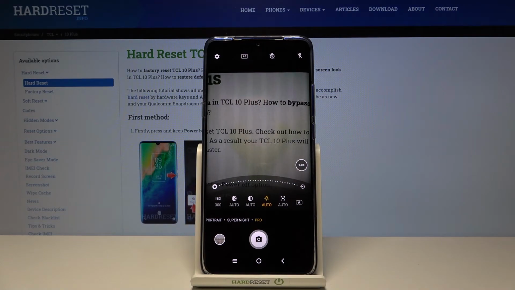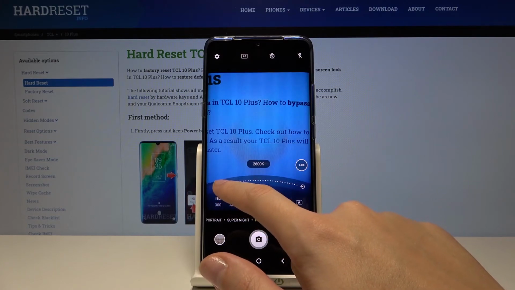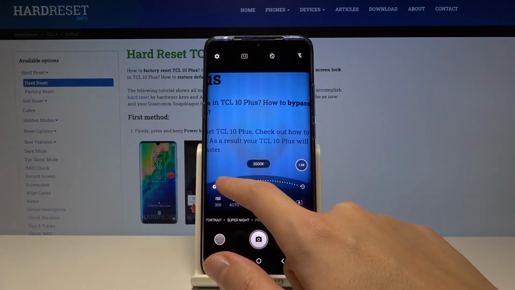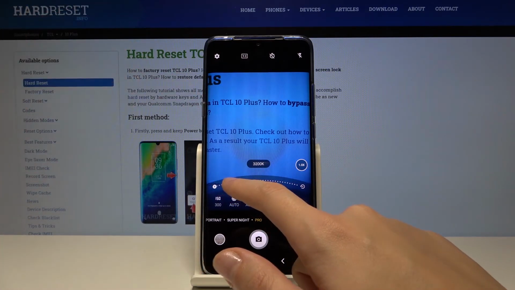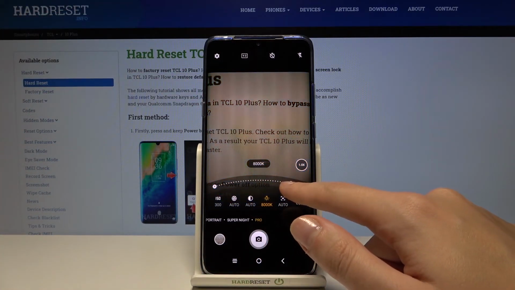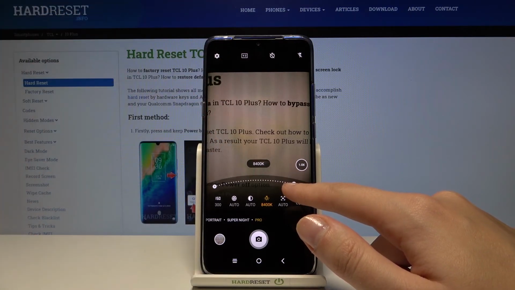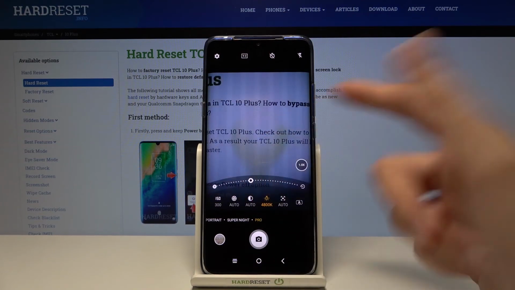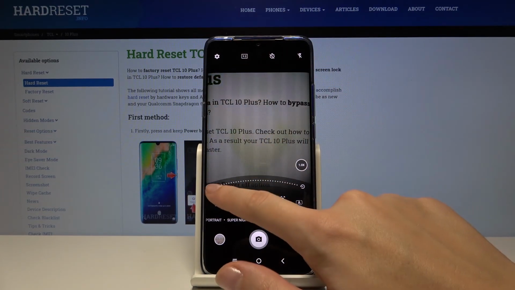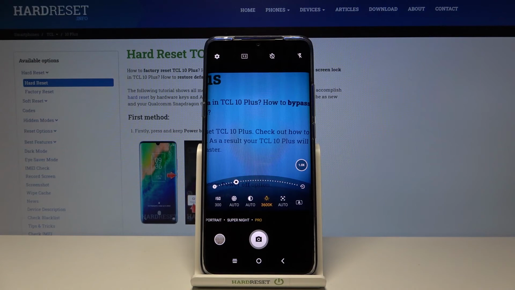Here we have the temperature of the picture, so the white balance. By using this in Kelvin degrees we can manage the white balance, so we can make our photo more cold, more blue, or by going to the right we can make it more warm, more orange, like that. This is how it works. And of course the auto settings are at the beginning, but for now let me stay for example on the blue one, and let's move to the next button.